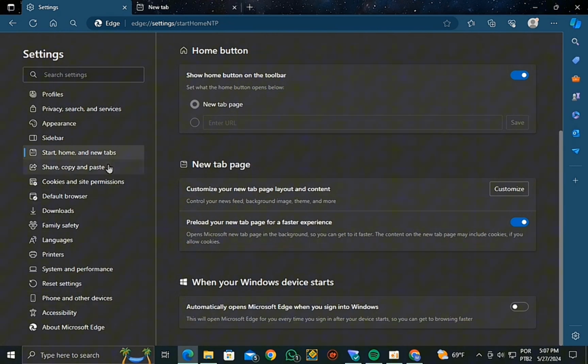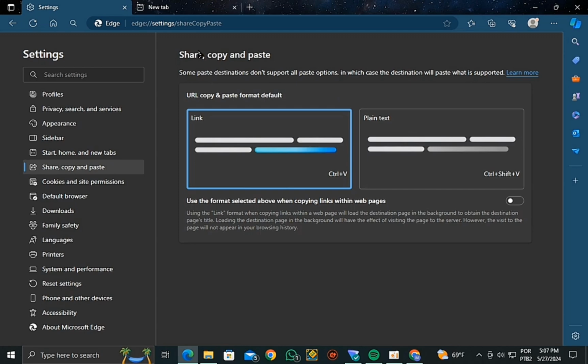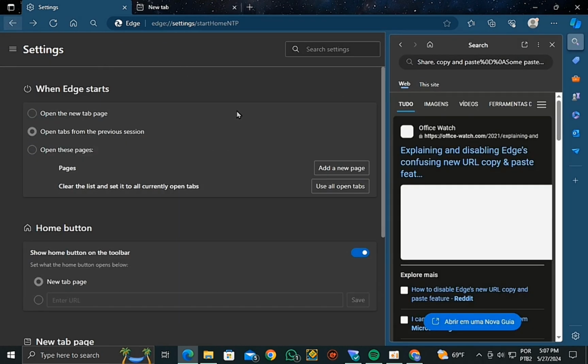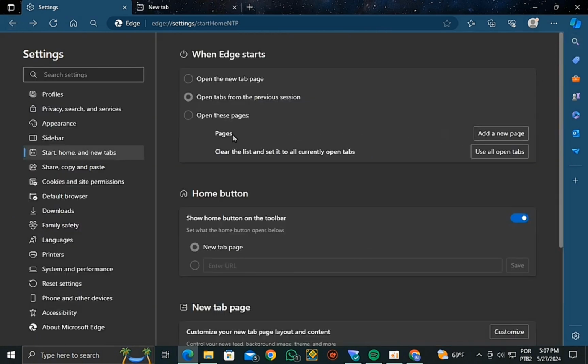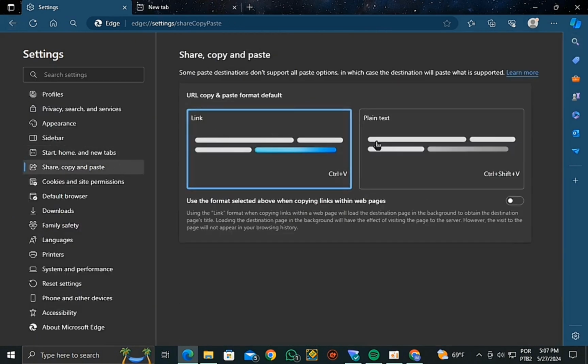The Share, Copy, and Paste section in Microsoft Edge offers options to customize how you share content and handle copied text. Users can choose between link or plain text formats when copying and pasting URLs, ensuring compatibility with different applications. Additionally, the Share feature allows easy distribution of content across email, social media, or other apps. This section helps streamline sharing and copying activities, enhancing user efficiency and control over content management.